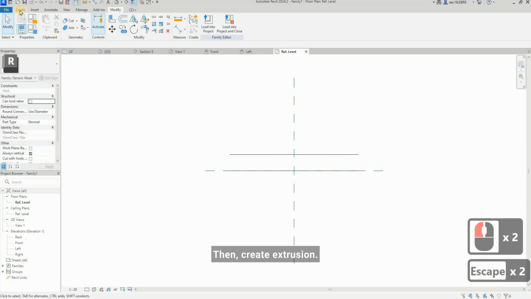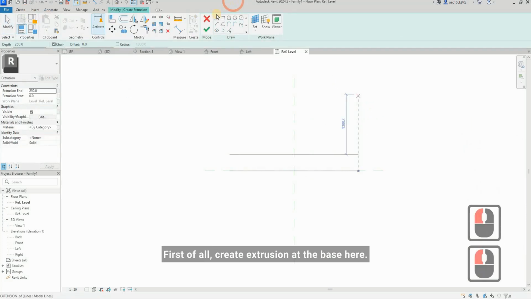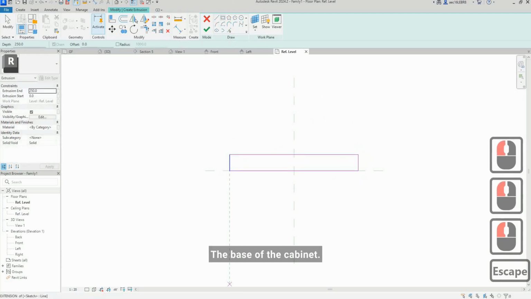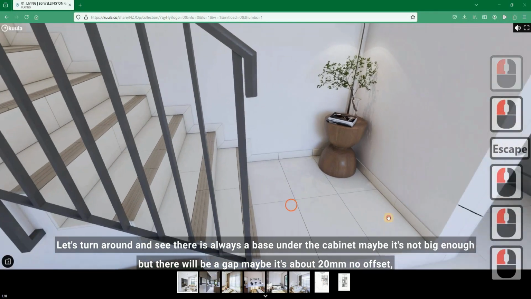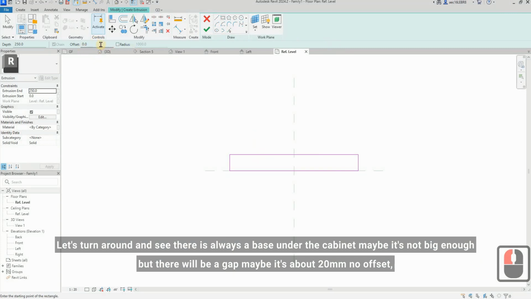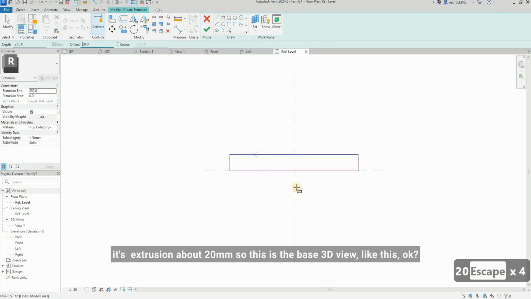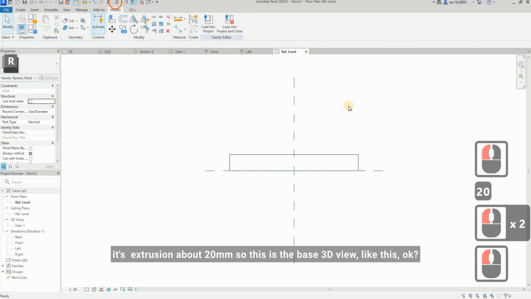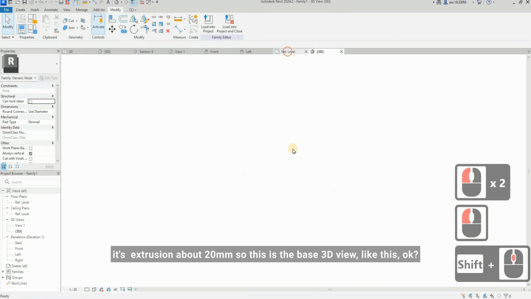Then create extrusion. First of all, create extrusion at the base here, the base of the cabinet. Let's turn around and see. There's always a base under the cabinet. Yeah, maybe it's not big enough, but there will be a gap. Maybe it's about 20 mm. Extrusion about 20 mm. So this base in 3D view looks like this. Okay, and come back to here.